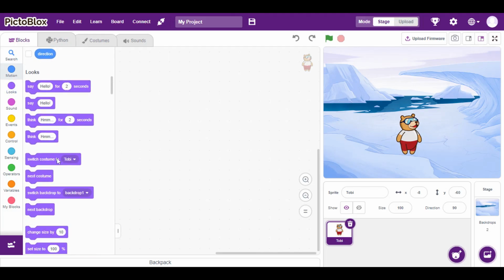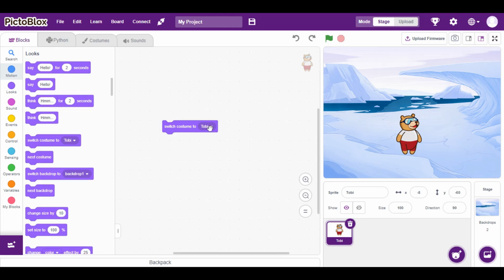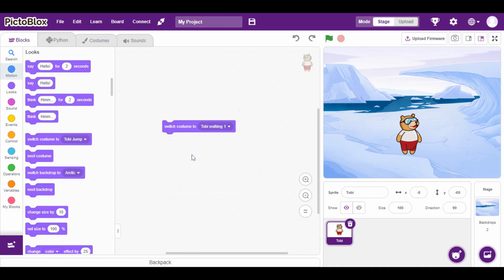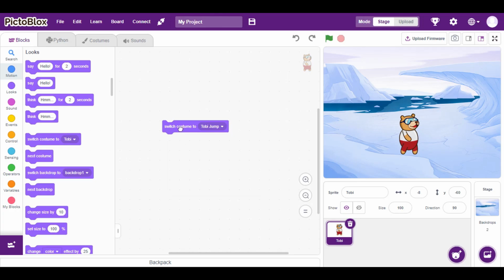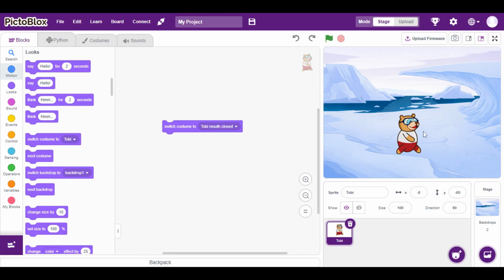Now switch costume to Toby. So if you select this, you can go to a specific costume of a sprite. So you can choose anything. Toby walking one. This is one costume. So click on it. The posture of the sprite will change here. So Toby jump. Yeah, so it's in the jumping position now. So Toby mouth closed. Right now it's open. So if you activate that, the mouth will be closed for Toby.